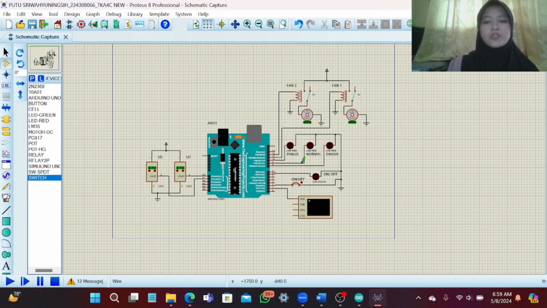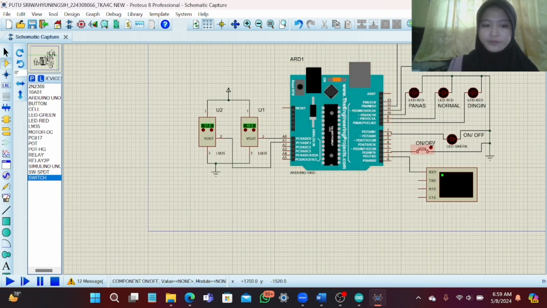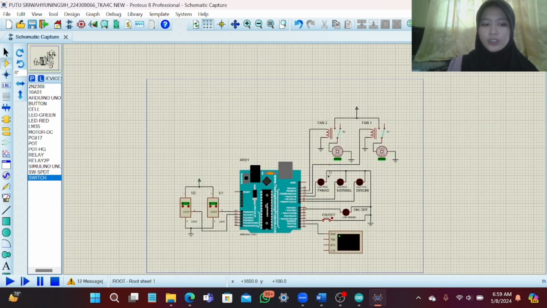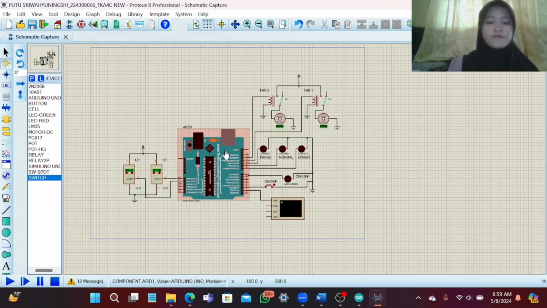The first thing is to analyze the hardware or circuit assembled in Proteus, which consists of the power on/off switch, one light power on/off, two LM35 temperature sensors, two DC motors, three temperature indicator lights, and two relays. The DC voltage source for the motor is 12 volt.